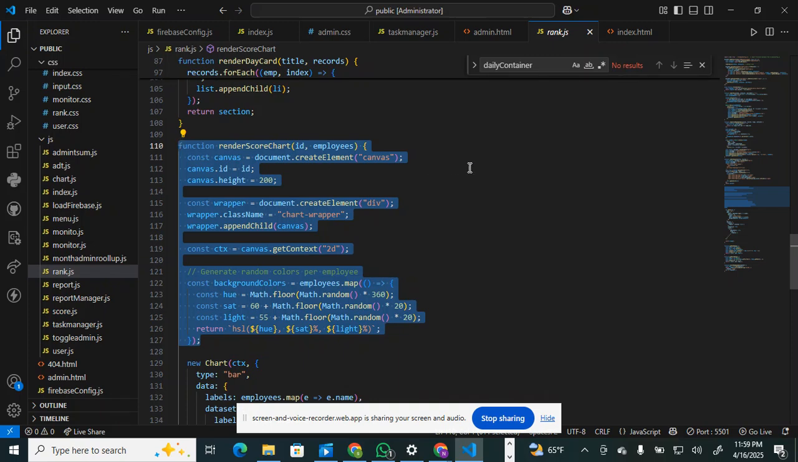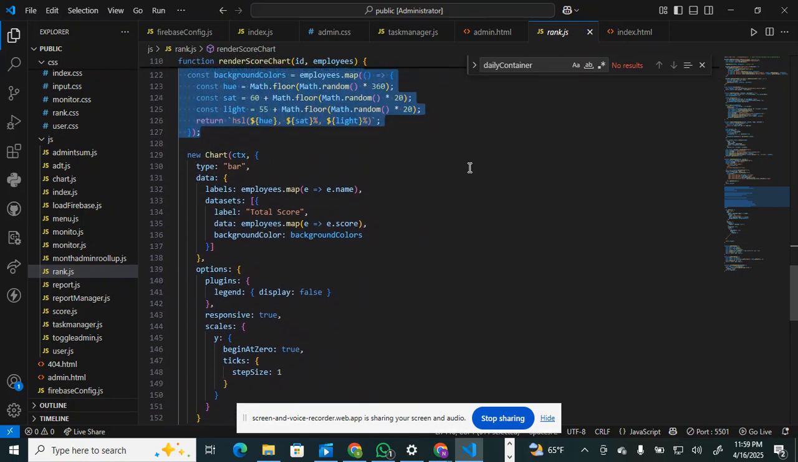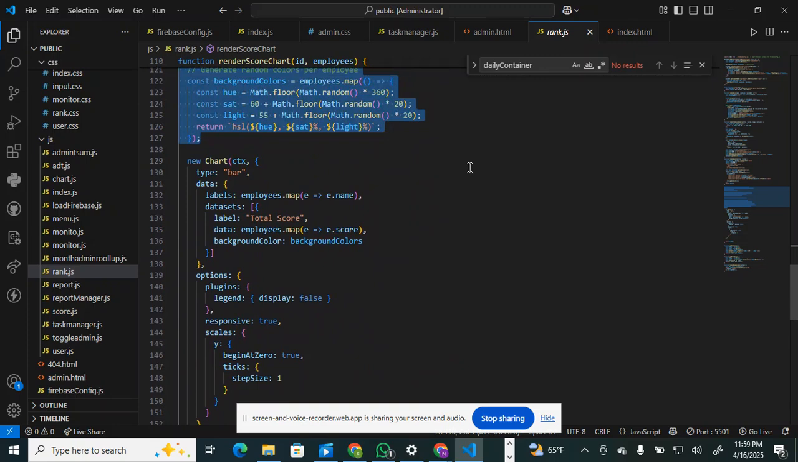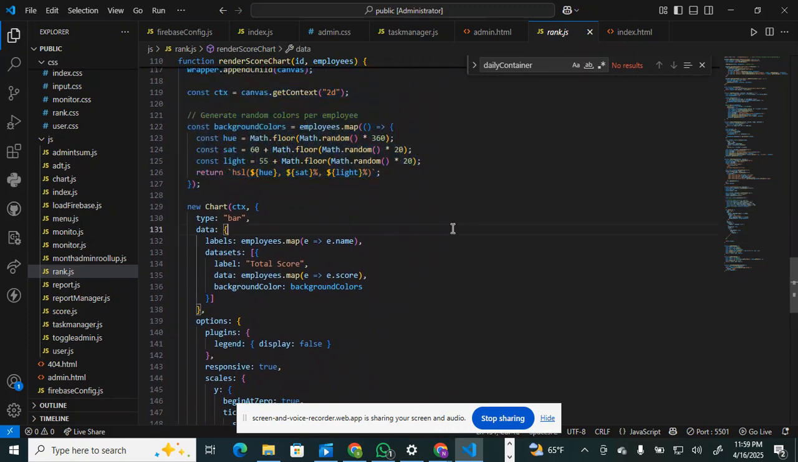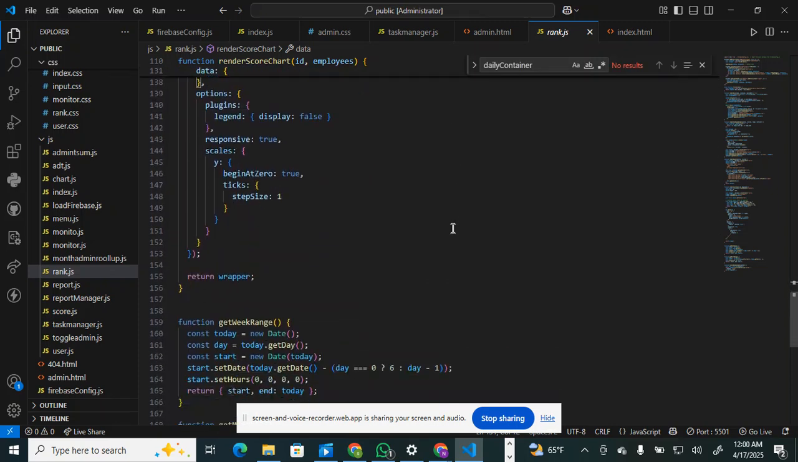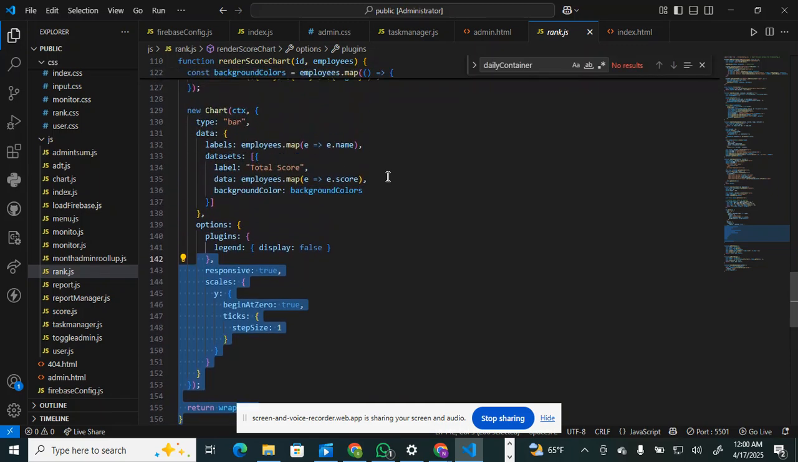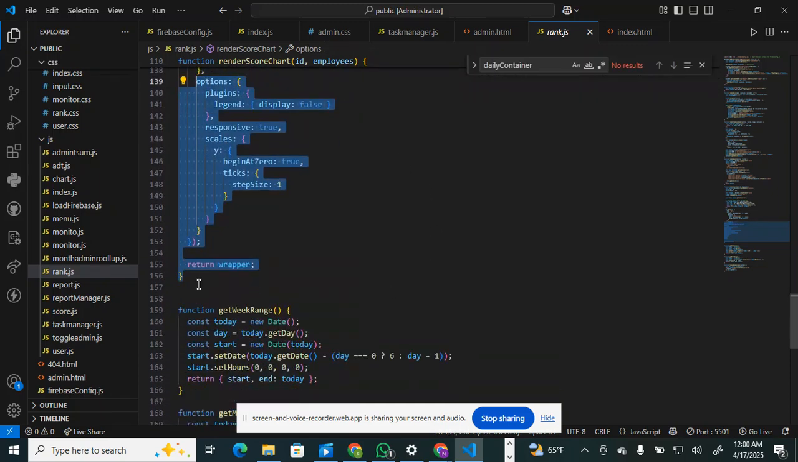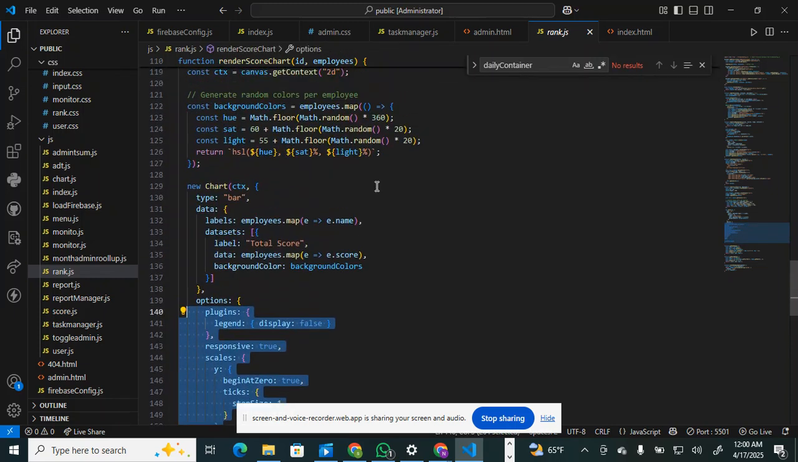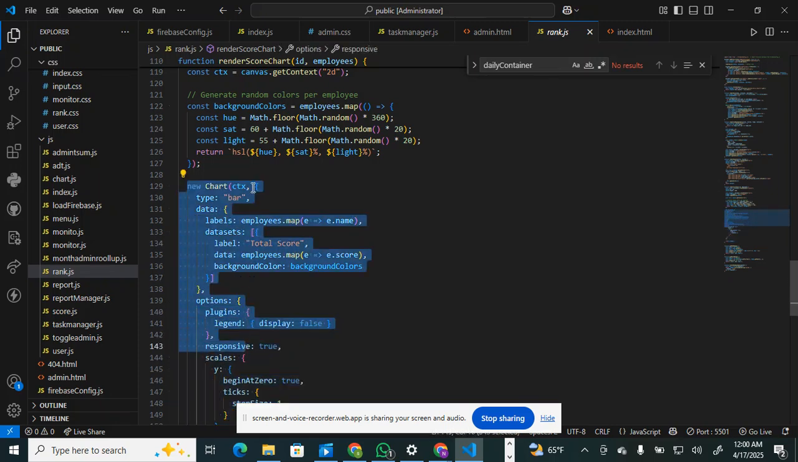So we render the score chart. The chart is where we are going to see each and every employee and be in a position to put whatever they have achieved into a graphical manner. This is what we use to draw a graph, and that's what we are calling the new chart. So we are using the chart library that we import, and from it we can create a new chart. It can be a bar chart, it can be a line graph, it can be whatever.